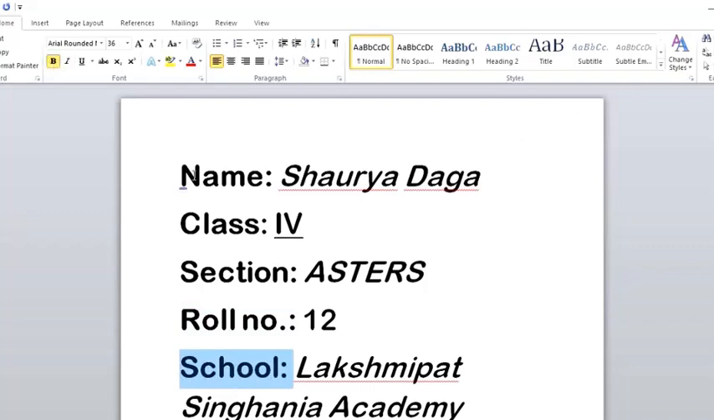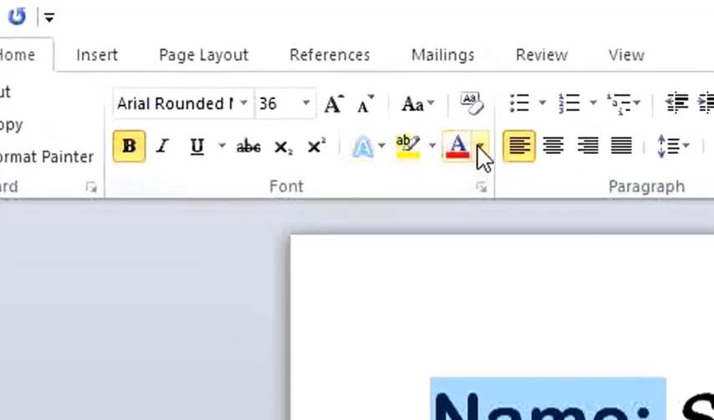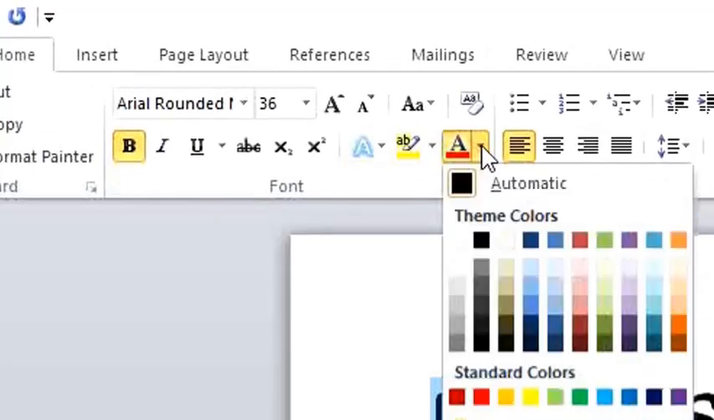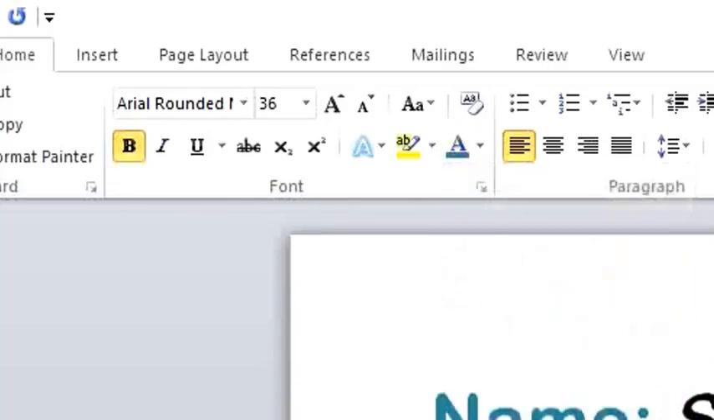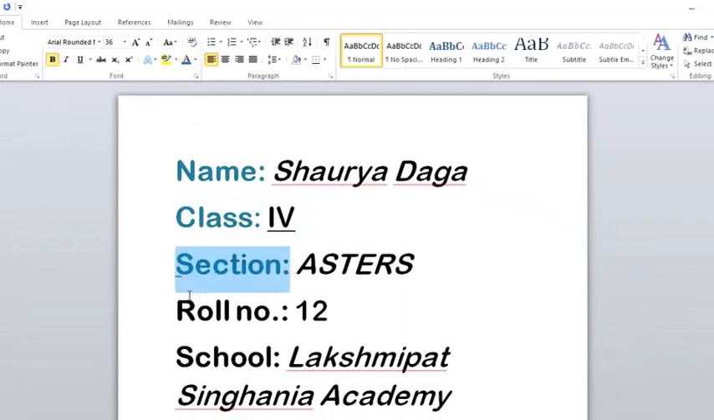We can change the color of our font using this drop-down box. And choosing a color, suppose blue, helps me to change the color of the letters. And I can apply the same to all the headings. Now coming to my reply, I can choose another color for each of the replies or for all of them. I am choosing orange.